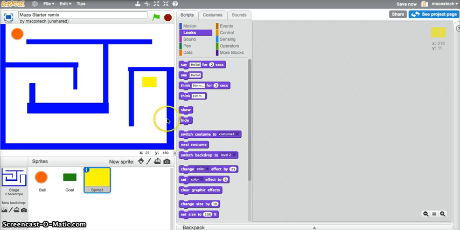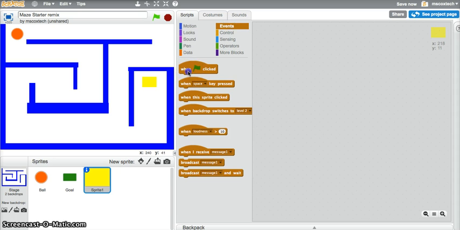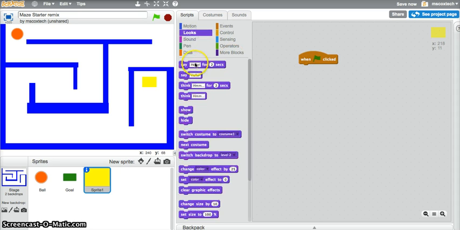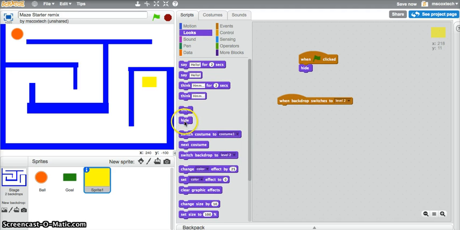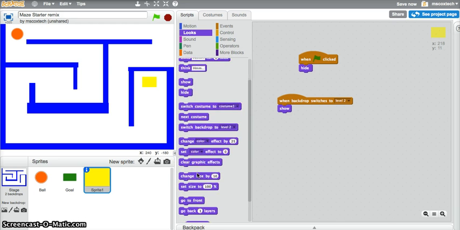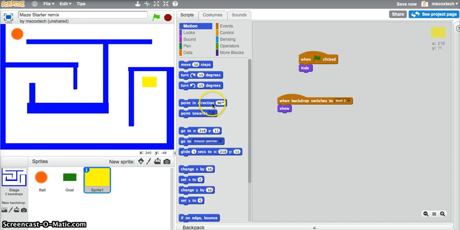Now we need to tell this goal kind of the same thing but backwards. We need to tell it when the flag is clicked to hide, because it doesn't need to show up until level 2. Then, in the event that the backdrop switches to level 2, we want it to show and to move to a certain position. So let's make sure it's in the position we want, and it should actually appear there, but just to be extra careful, this is 169.15.